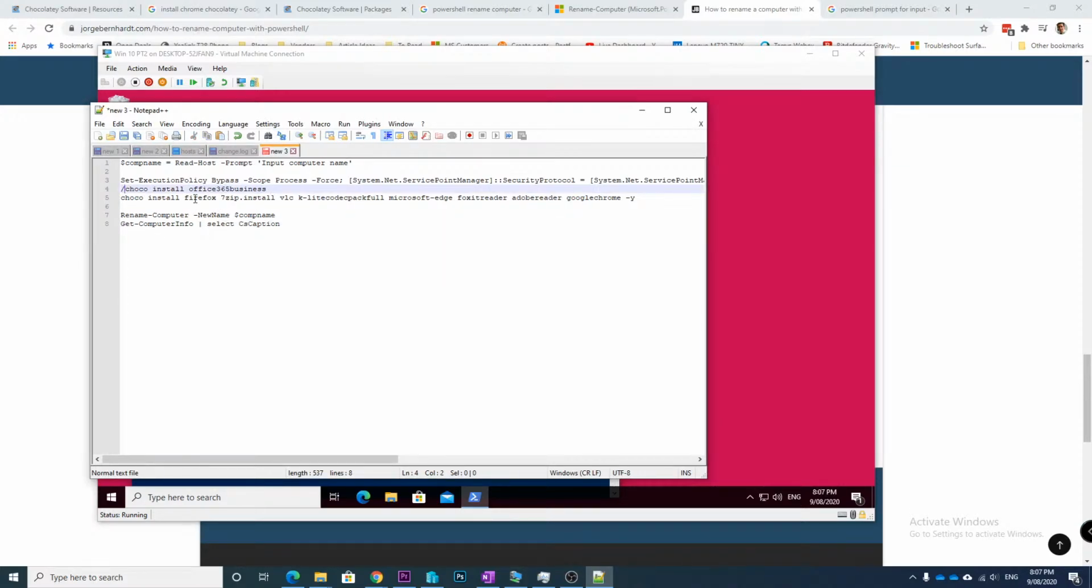And just comment that out for now. But yeah, so that's what we've basically figured out. It'll start like that and then install all the stuff, rename the computer, and then shutdown /r /f /t 0. Done. Perfect. That is quite cool.